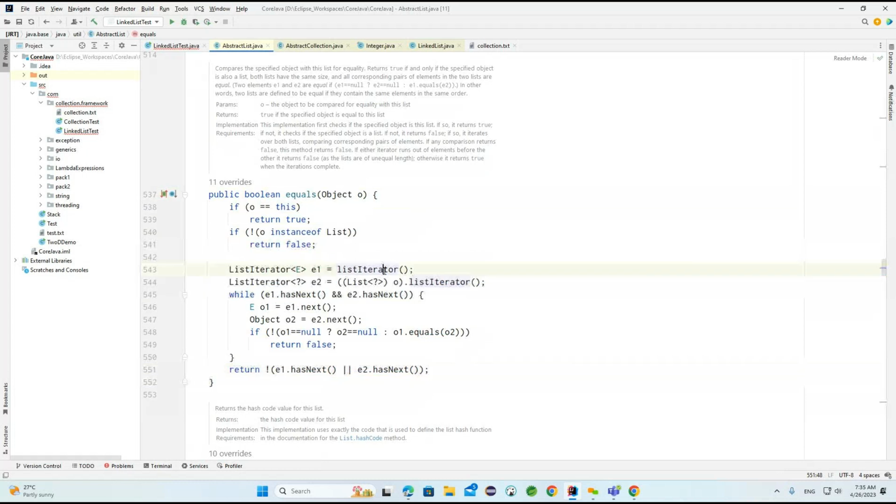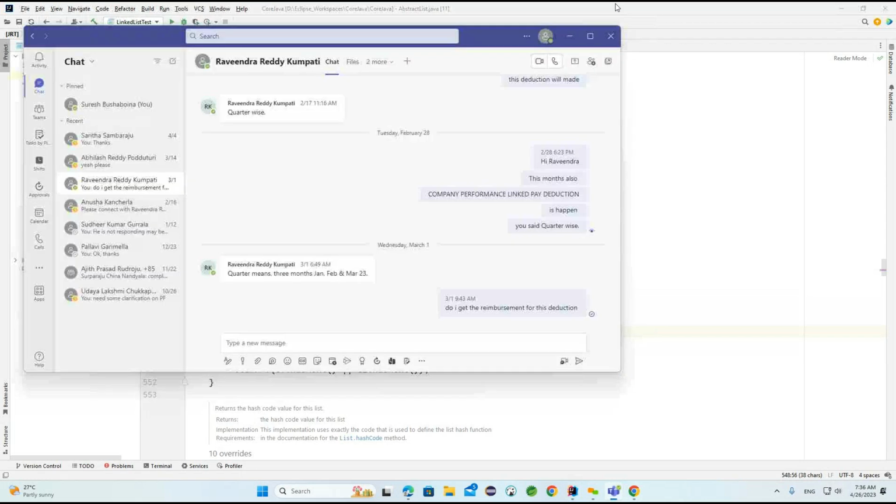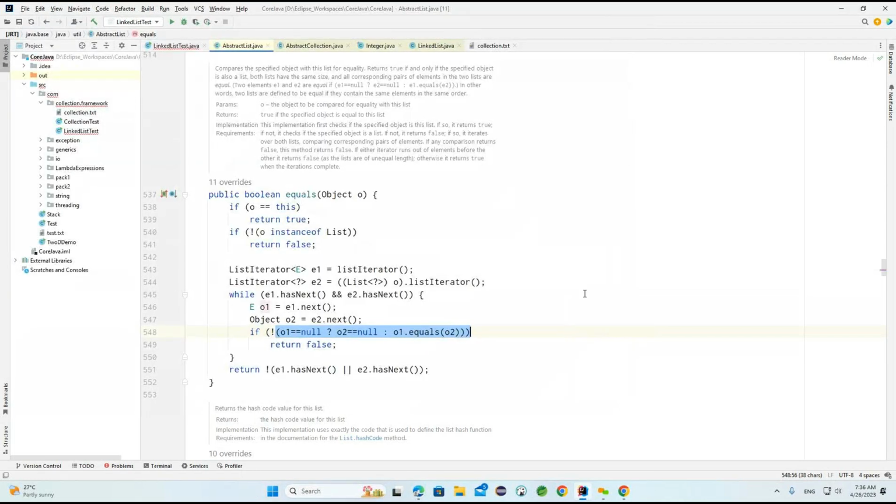In AbstractList, we are calling this particular listIterator. Using the list iterator, we are calling hasNext, as well as E2 hasNext. So here we have two iterators: the first one is the E1 listIterator, and the second one is the E2 listIterator. Based on this, if both objects are not null, we compare these two objects by calling the o1.equals method. This is the way the equals and hashCode methods are implemented internally.